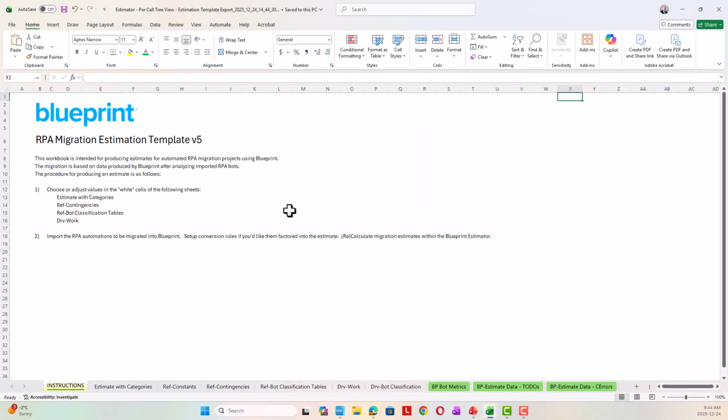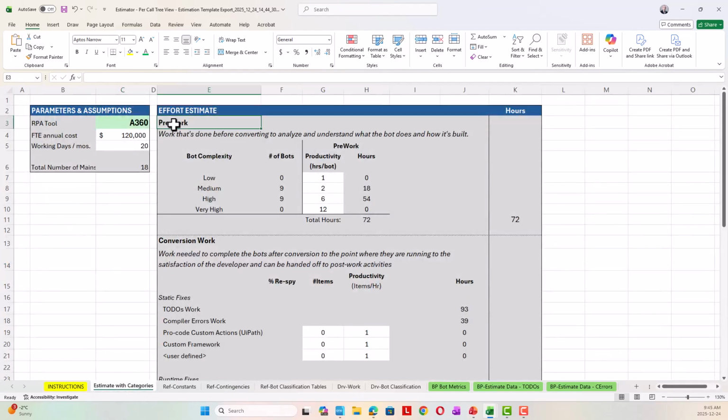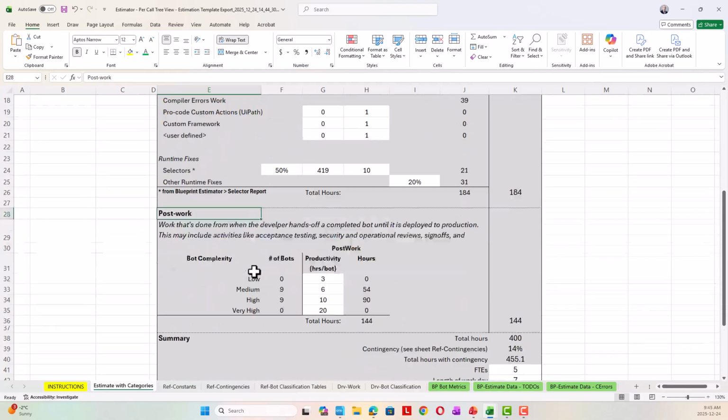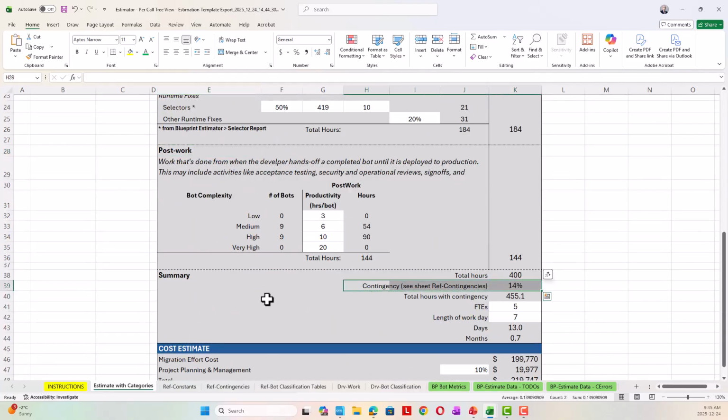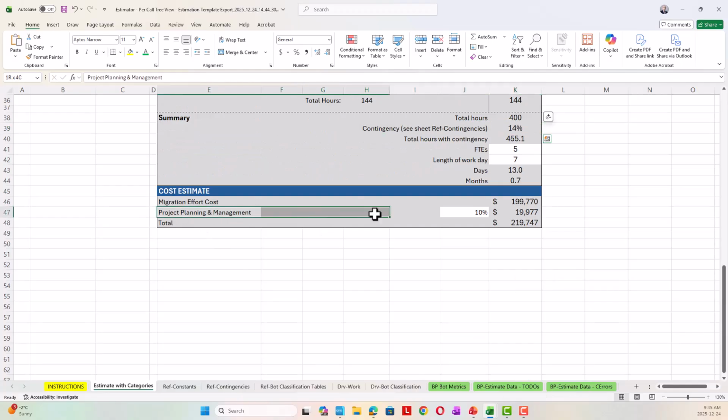And here in the spreadsheet estimator, you can see there's lots of tabs. Blueprint populates the content of those tabs automatically for you, and everything gets summarized on this one sheet. You can see the pre-work estimate, the conversion work estimate, the post-work estimate, the contingency that I spoke of, even project planning and management overhead. There's a whole other video describing in detail how to work with this spreadsheet estimator, and I encourage you to watch it if you need to estimate a migration project.